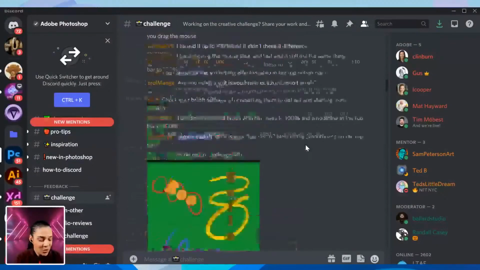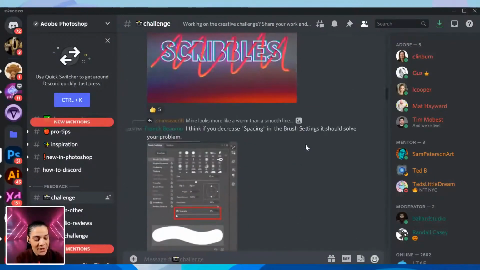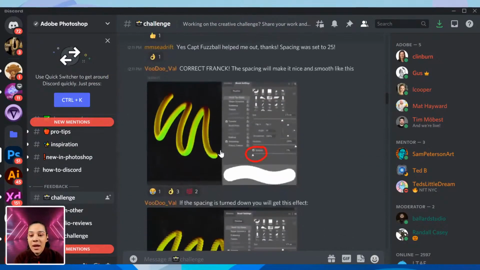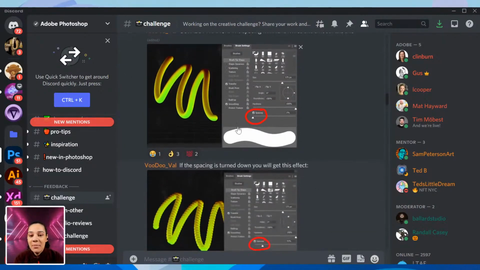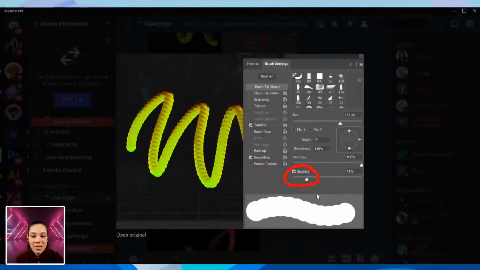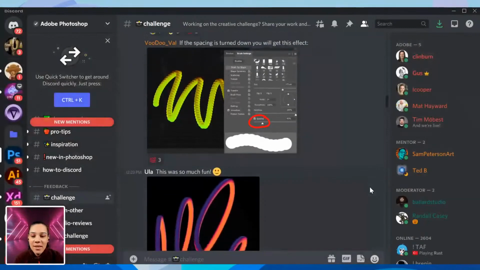If you scroll down further in the Discord past all these awesome, super cool challenge entries, you will see Frank came in and was helping out, and then I also posted a side-by-side. You want to make sure you have your spacing down in your brush settings so you can get a nice smooth line. If you have your spacing cranked up, you get the worm, and the worm is not what we want, folks. And I mean, maybe the worm is what you want. If you like the worm, then use the worm. But if you're not looking for the worm and that's what you got, make sure that spacing is cranked down.